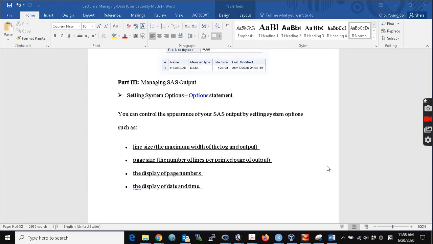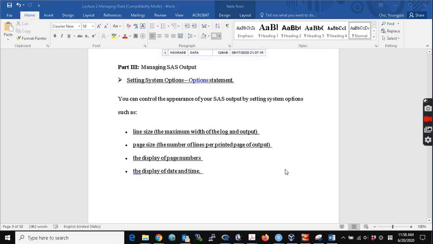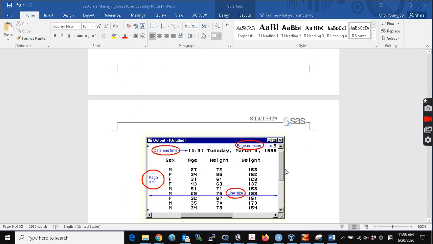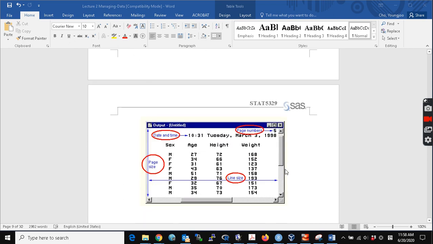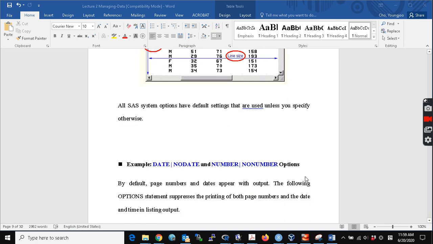So now I'm going to talk about how to manage your SAS output using the OPTIONS statement. You can specify the line size, page size, and display of page numbers, and the display of date and time. I think this is particularly useful when you have the desktop SAS version.